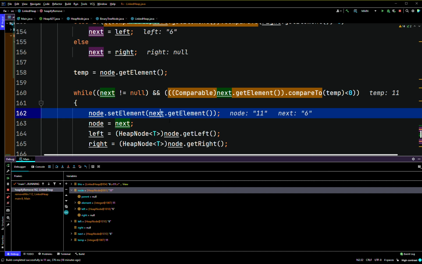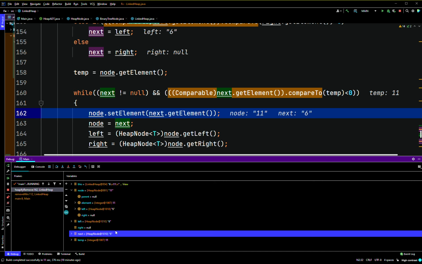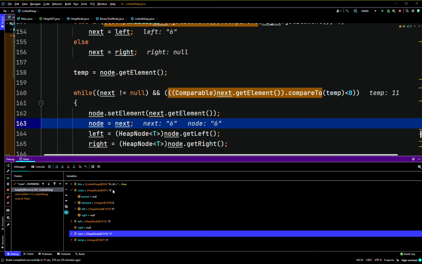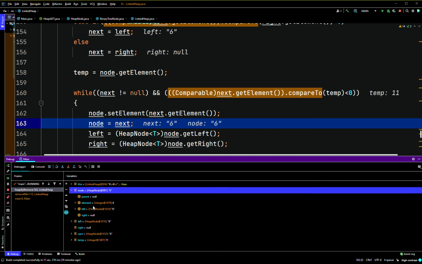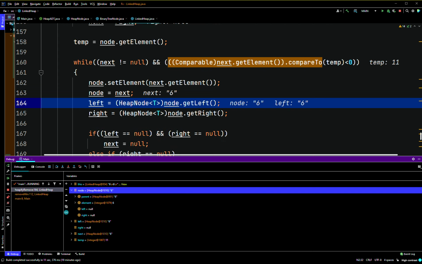So here we're going to say, okay, well, node set the element. So node, which is 11, set the element to next, which is 6, dot getElement. So it's going to set the node that's probably the root to, well, just a node for now. Node.set to 6, basically. There we go, node changes to 6. They're going to say, okay, well, node points to next, which is 6. Left points to node.getLeft.